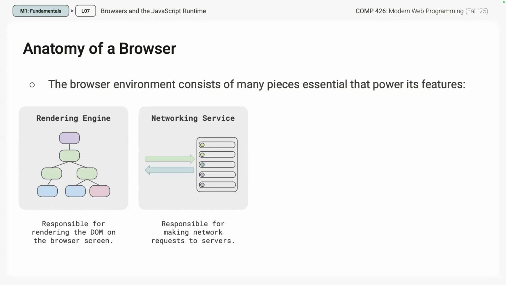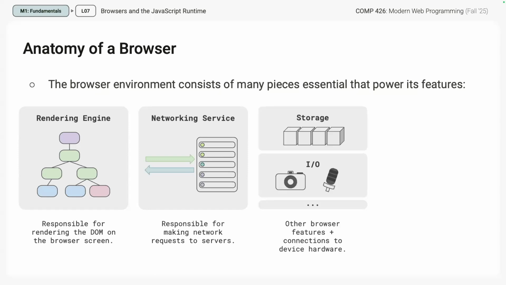Most browsers also have a networking service, which is responsible for actually making the network requests. Your browser makes a request to a server. How does it actually do that? That's some functionality that's built into the browser. And so there is some functionality specified in the browser for that to happen.